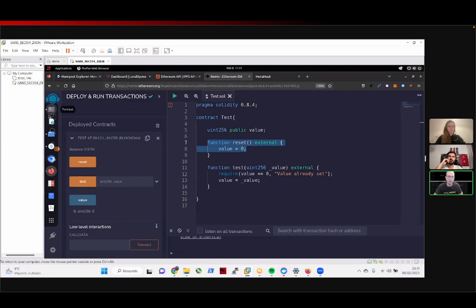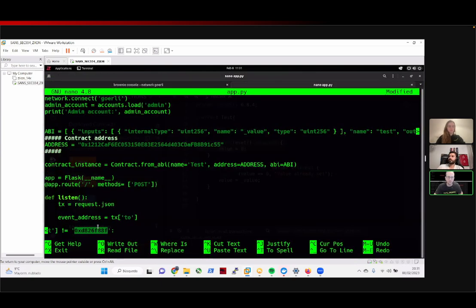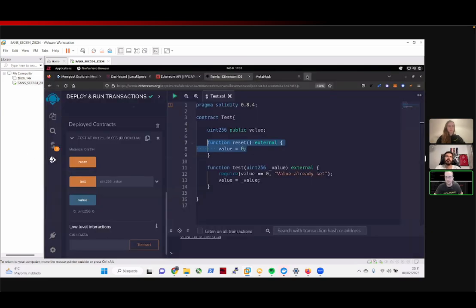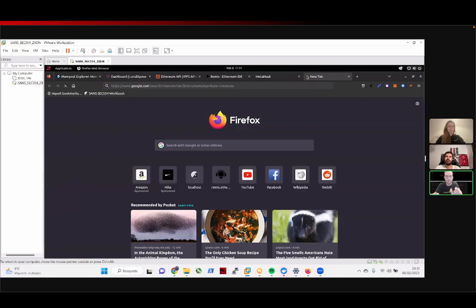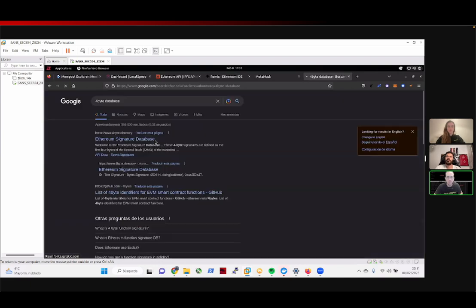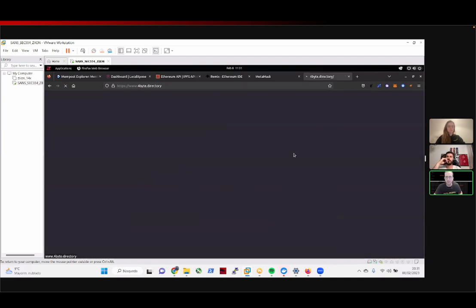This is the 4 bytes. As you know, each function in Ethereum is represented by the first 4 bytes of the function signature. Actually, you can check on the internet, this 4-byte database, and you can check all the signatures of the functions. And it's the way you identify the function.